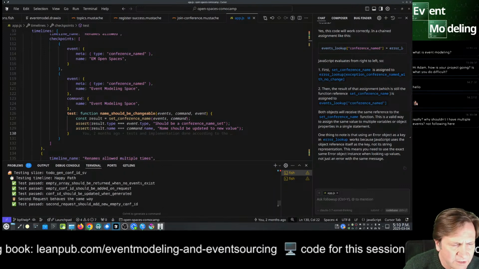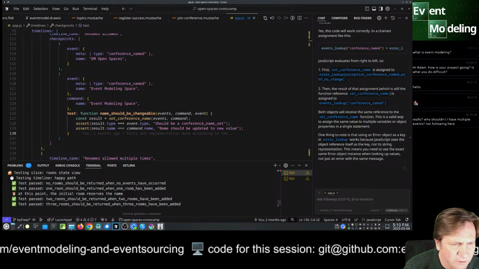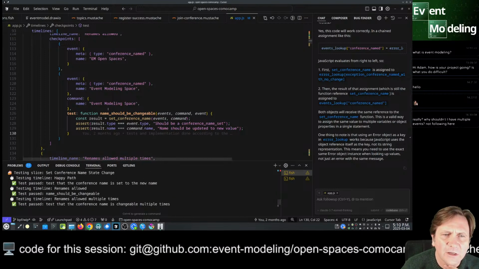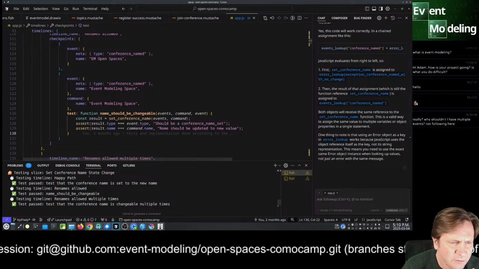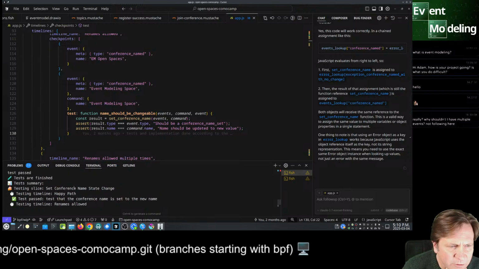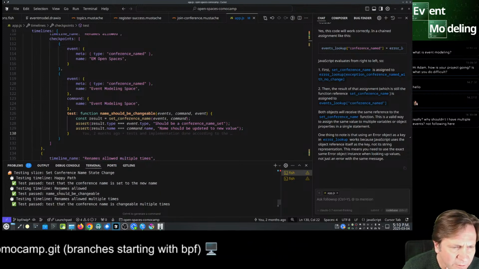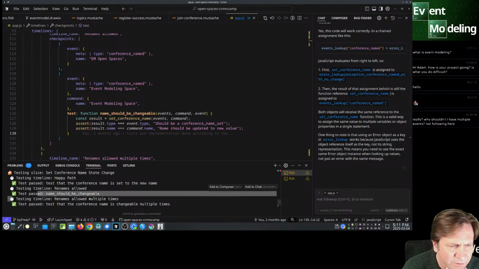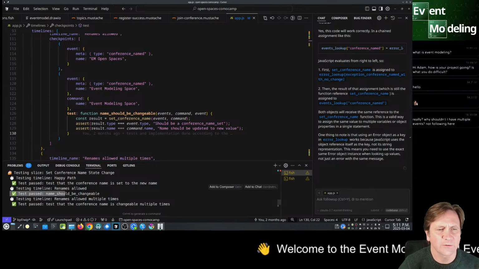But this test should fail. So our test runner is not catching this issue. And we're looking for name should be changeable. Name should be changeable. It's not even running. Test that the conference name is set to a new name. Name should be changeable. It's passing.